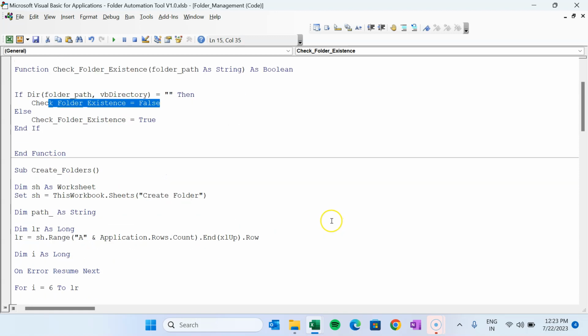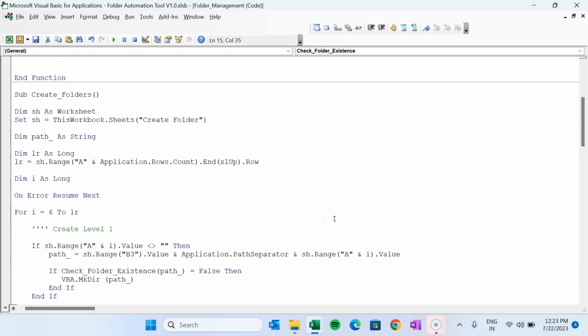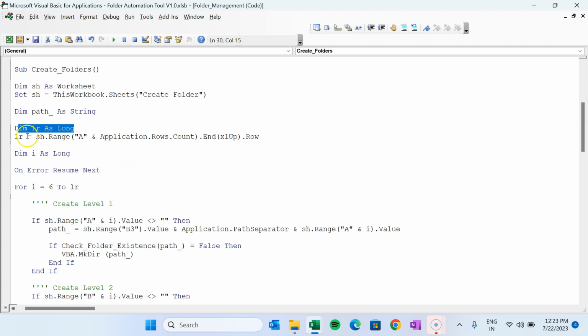Okay, now let's come to the create folder subprocedure. Here we are taking one variable, Dim sh As Worksheet, and we are using sh equal to ThisWorkbook.Sheets("create folder"). So this is the create folder worksheet. We are taking another variable for string, path As String, and one variable for last row, Dim lr As Long, and we are using this code to get the last row, sh.Range("A" & Application.Rows.Count).End(xlUp).Row. So it will give you the last row.